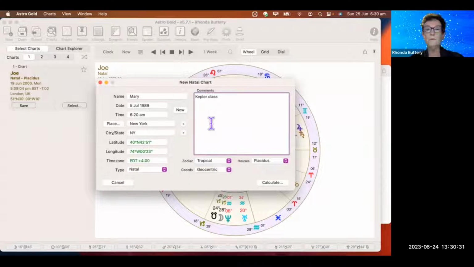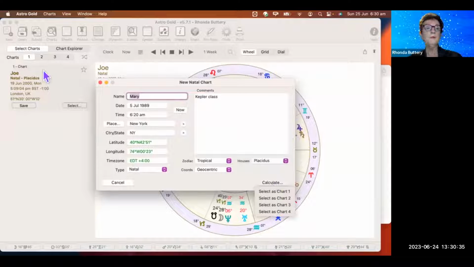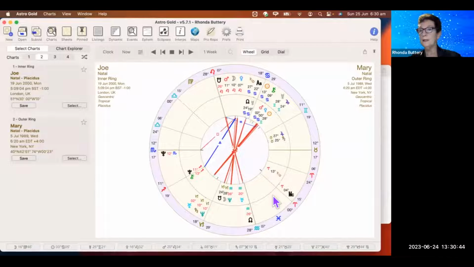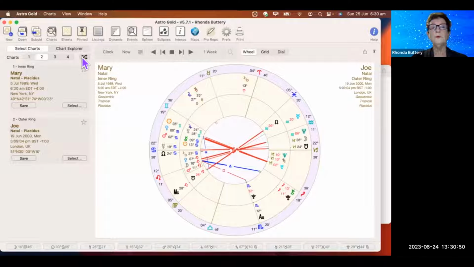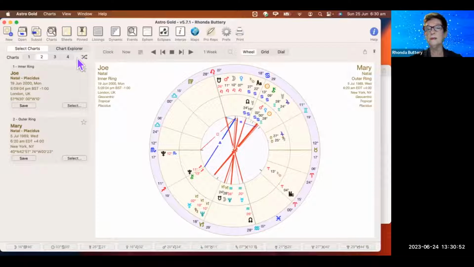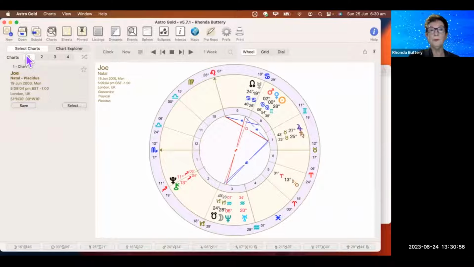Check all our information, it's correct. Click the calculate button. And because I've already got a chart open, I get the choice as, do I want to overwrite the chart that I've got on display, or do I want to make a second chart in my window? And I control, as we were saying before, I can control which one's on the inside, which one's on the outside by clicking the switch button. And for now, we'll go just back to the open one.